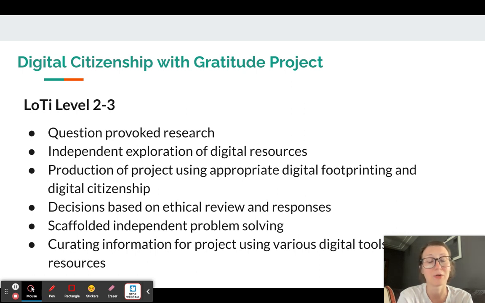And just allowing them, going back to the LoTi levels 2 and 3, of just designing, making decisions based on ethical responses, scaffolding their own independent problem solving, those kinds of things.